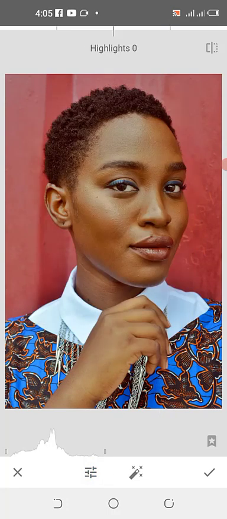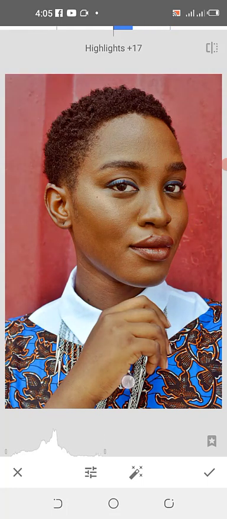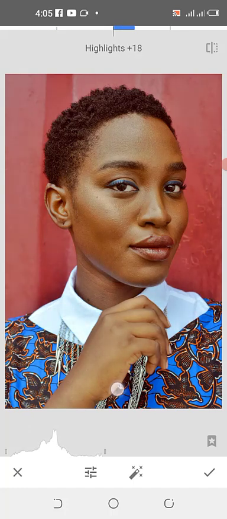Now highlights, what highlight does is, when I increase it, it increases the white part of this image. That's where it's working on. It increases the white part of your image. If I reduce it, it darkens those white parts of your image.